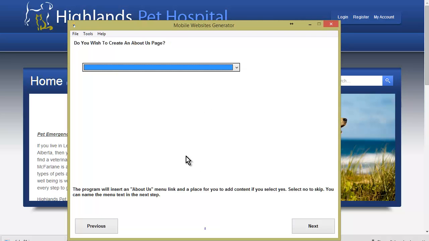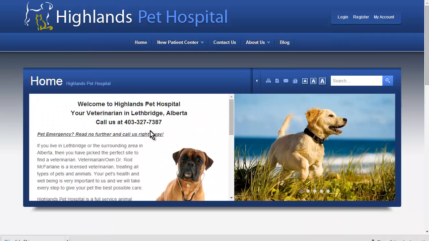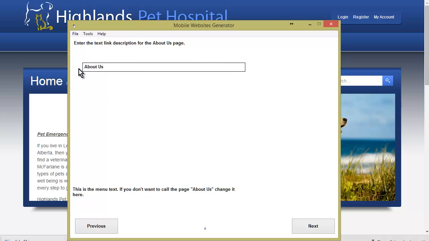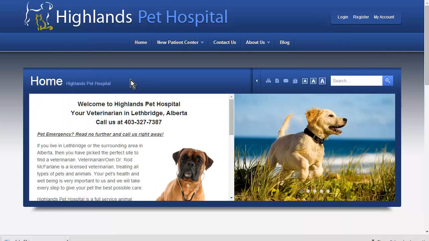Let's click Next. Okay, do you wish to create an About Us page? Okay, so this is the first page that they see. It'll be a link at the top of the menu for their first page. So we're going to say yes here. Click next. Okay, now about us. We can change this if we want. So we could call this, say, home, like they have here.